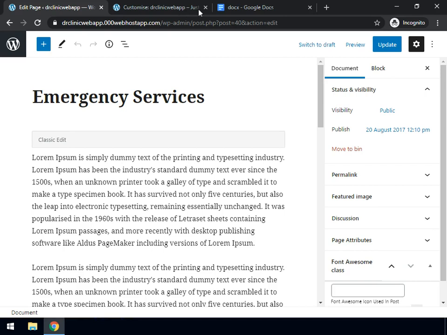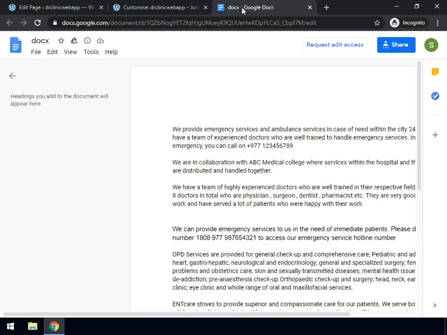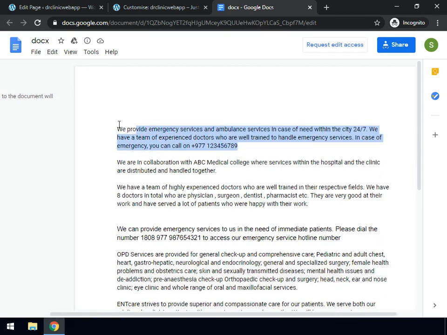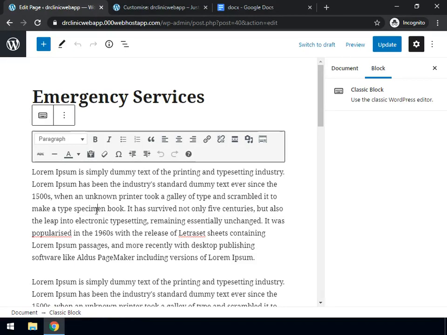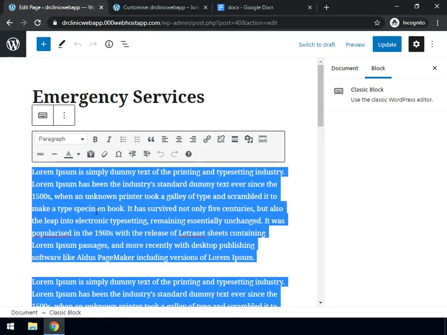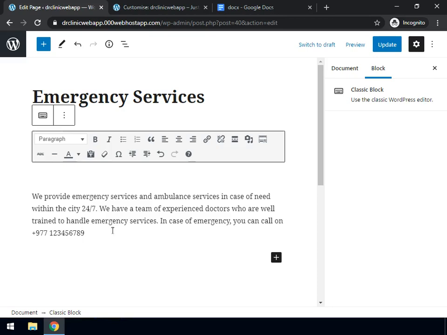So now since I already have my content ready, I'll just copy it and paste it over there. I have done this to save your time. So let's go back to the edit page section. Now let's press Ctrl A to select all this, and now let's press Ctrl V to paste it here. So now the content part is ready. So let's go ahead and update this by clicking on this update button.